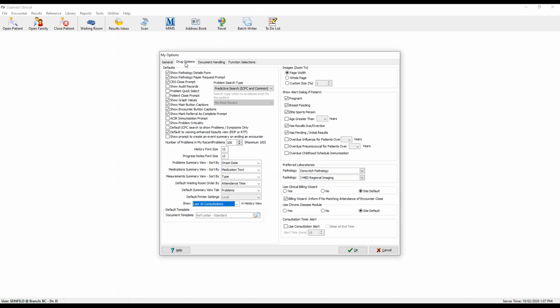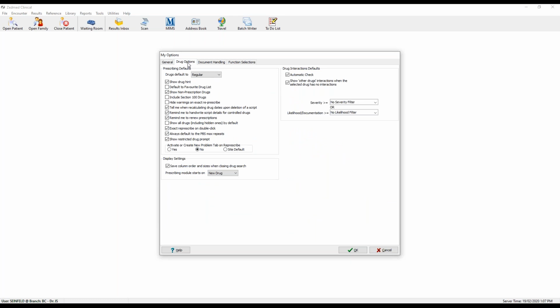Moving on to drug options. Tell me when recalculating drug dates upon deletion of a script. If this is ticked, a pop-up is displayed warning the doctor when they delete a script from today's scripts. The date the medication lasts until will be recalculated based on the previous script.